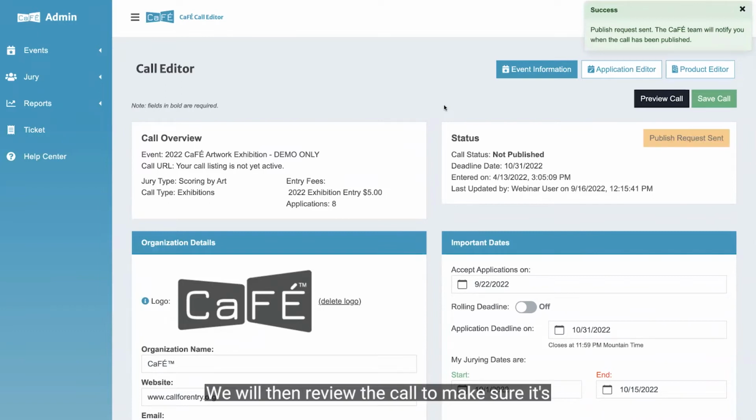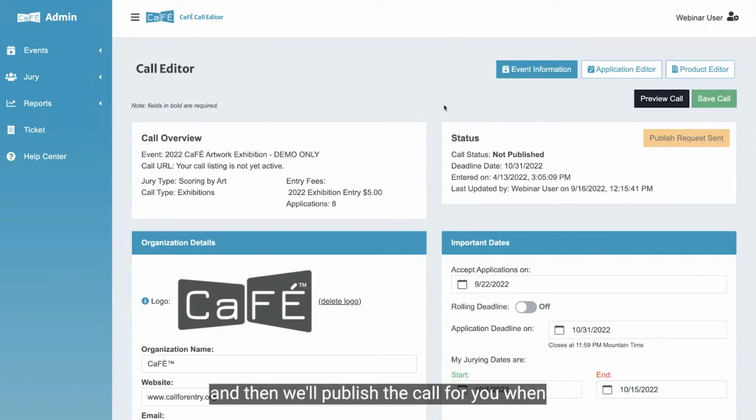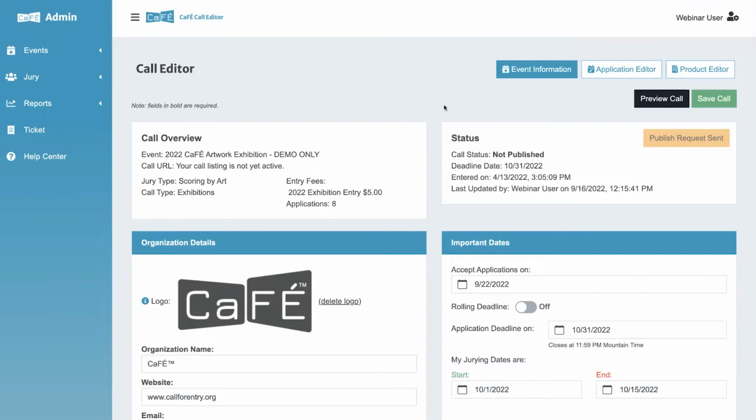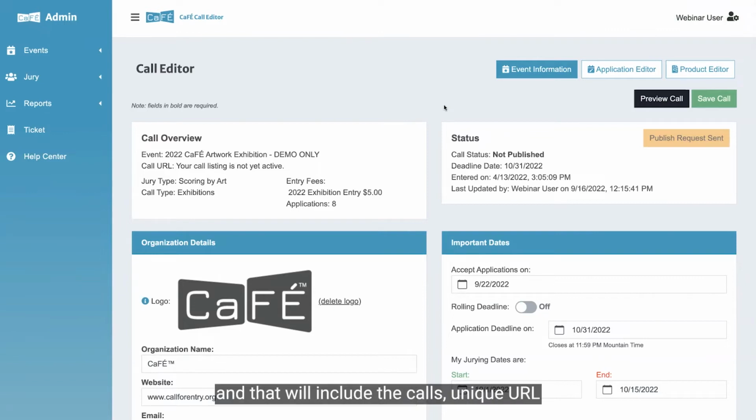We will then review the call to make sure it's set up properly, and then we'll publish the call for you, and when we do that, it sends a confirmation email to you, and that will include the call's unique URL that you'll then use to share with your networks and promote it. So all of that is a more simple process where you can just click that button and send that notification, and you'll receive an email when your call is published.